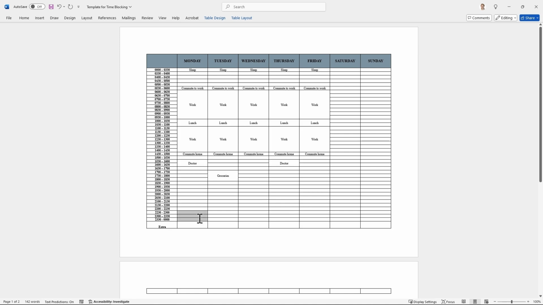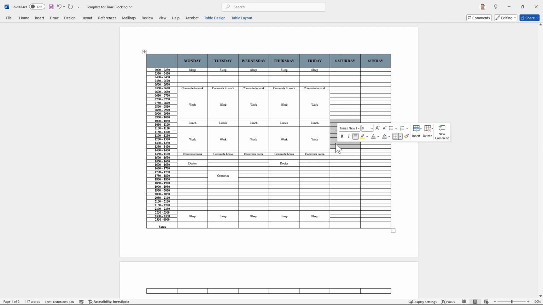Maybe you go to bed at 10:30 at night and you need to block off more time for sleep at night. So we'll add that in there. And maybe on your weekends, you set aside time for your business. So maybe from 10 o'clock to 2 o'clock, you are working on your business.